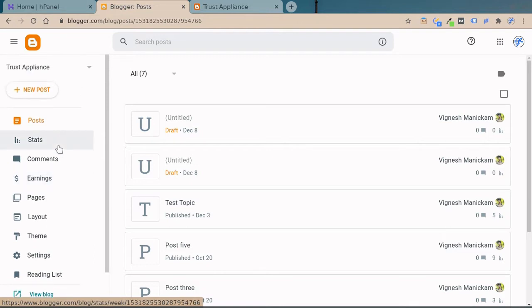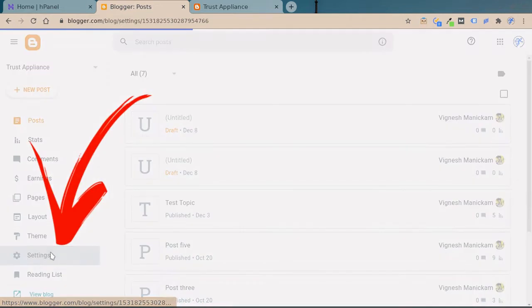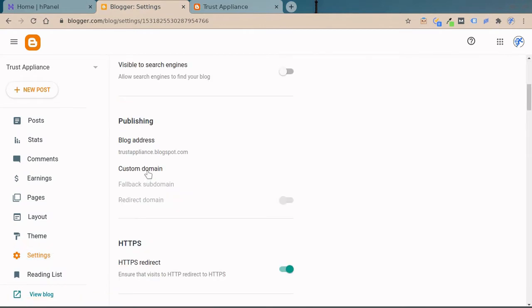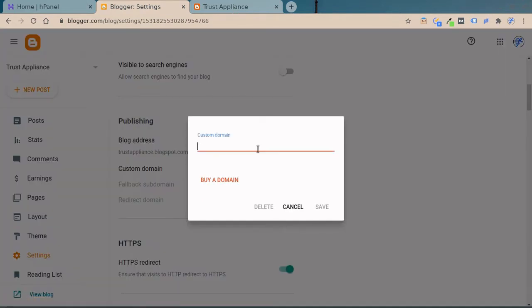Go to your Blogger dashboard and select settings. There should be an option called custom domain. Click on that. Now it's asking you to enter the custom domain. Remember, you should start the domain name with www dot and then enter your domain name. I have a .in domain. It doesn't matter if you have a .com domain, this works as well. Click save.